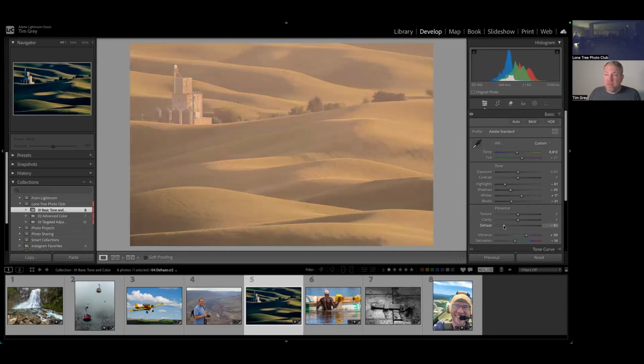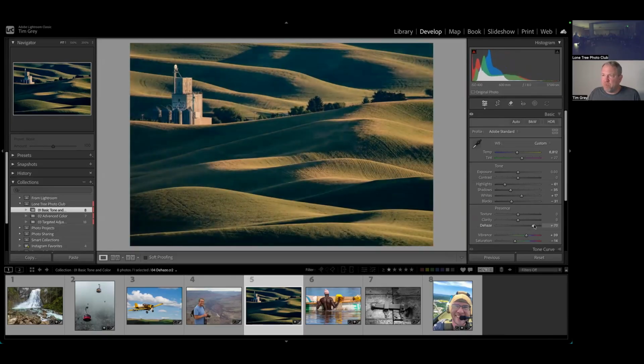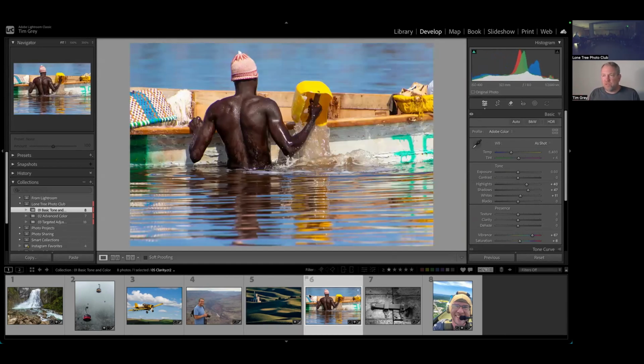You can go to a negative value if you want to introduce fog into the scene or a dust storm or whatever the case might be. But obviously it's primarily intended for reducing the appearance of haze in an image, and it is just magical. Next up on the scale is clarity. This is our mid-tone contrast adjustment, and one of my favorite adjustments in all of Lightroom or Camera Raw.